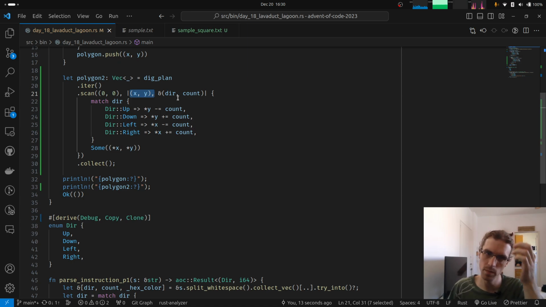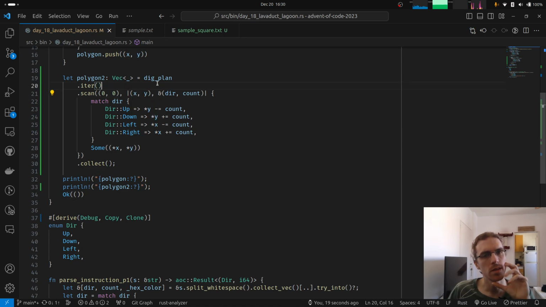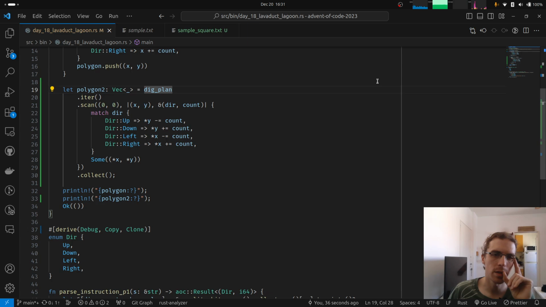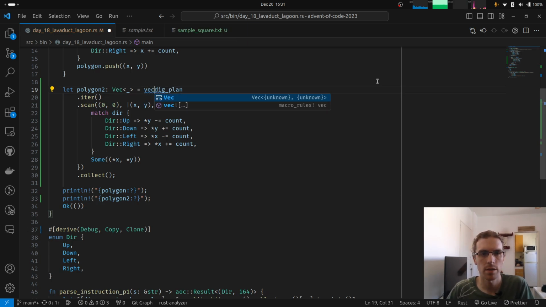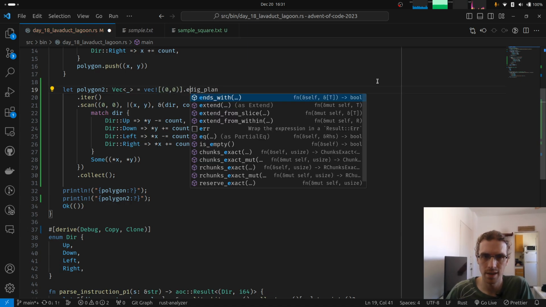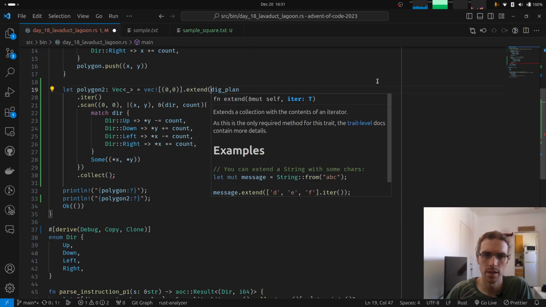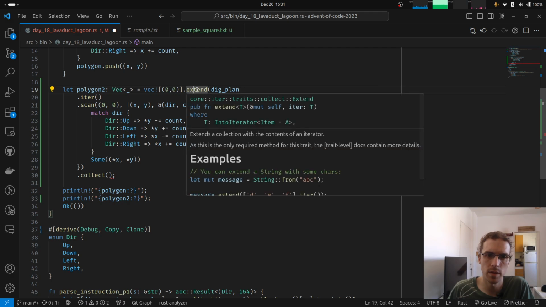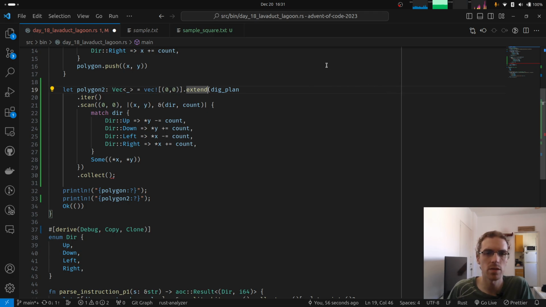for this scan, but we would need to also have it as the initial thing. So we could fix this. I mean, we could have something like saying, okay, let's start with a vector that has these points and then extend it. This extends returns something. It just takes a mutable self, but it's not too great.